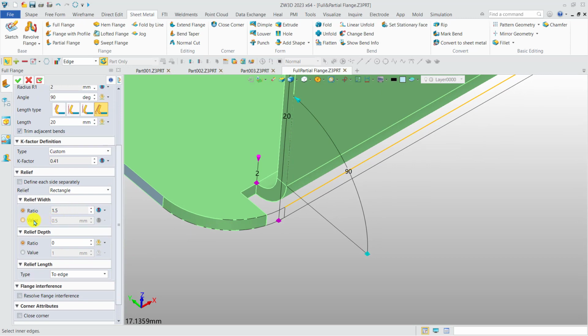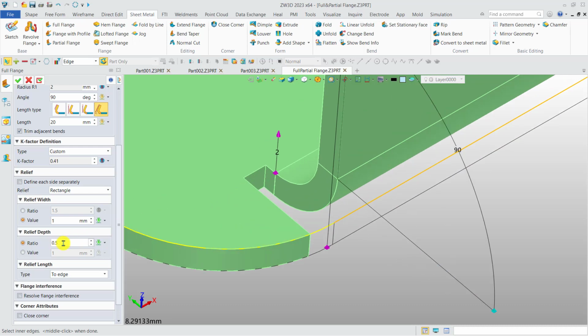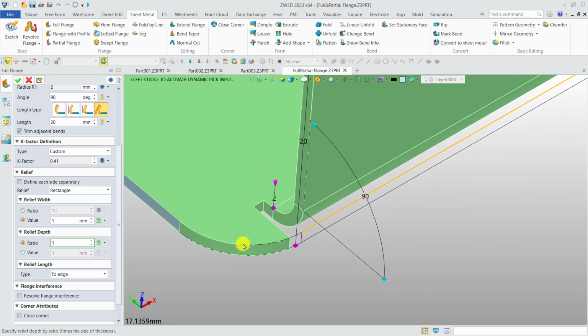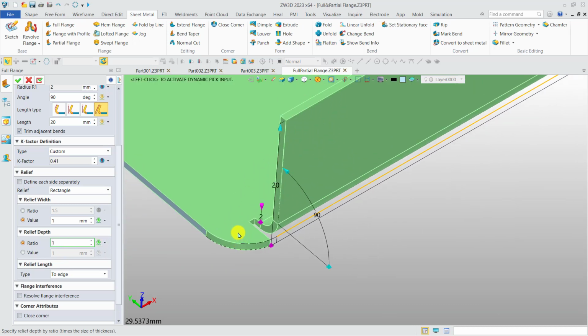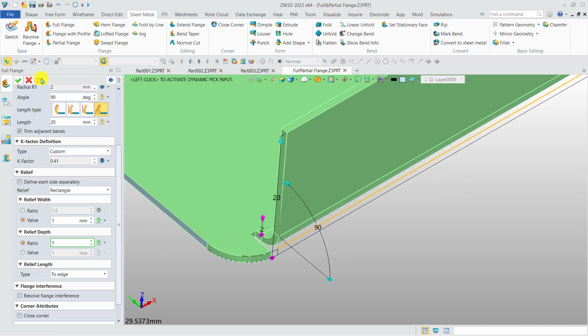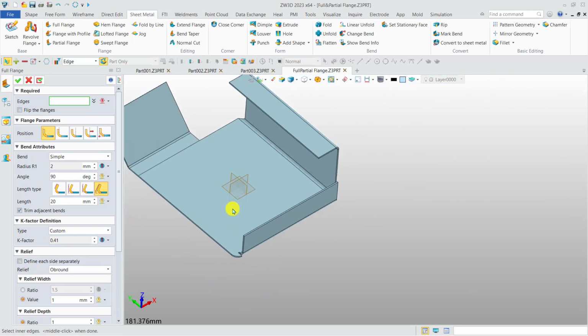Of course, we can set some ratio or absolute value here. For example, we change the value to 1. You can see it will be wider. And the depth, we can also change it if you want. Can change it bigger, like 1 millimeter. We can apply it.